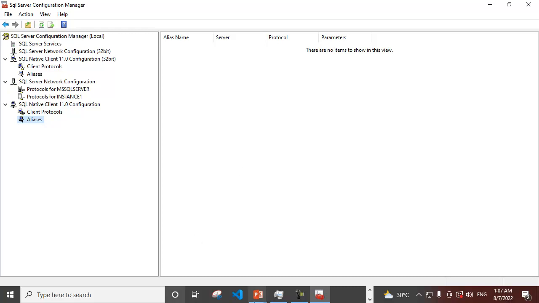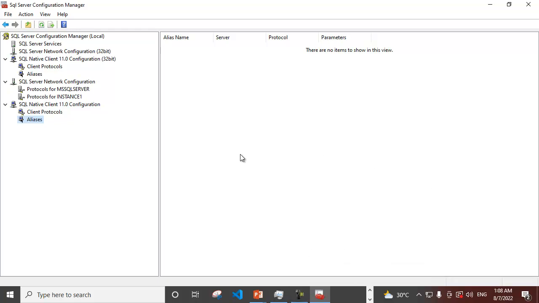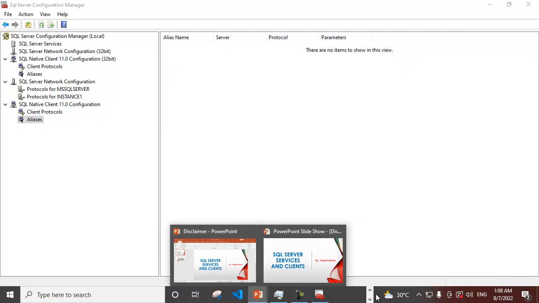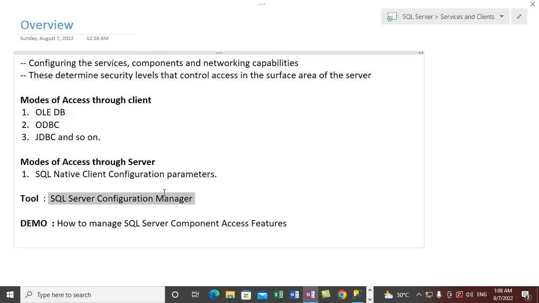Alright, so let's see what we have to discuss next. Let me take you through some of the demos here. First of all, let's go to notes. The first demo will be on how you can manage the SQL Server component access features. So give me a minute here.